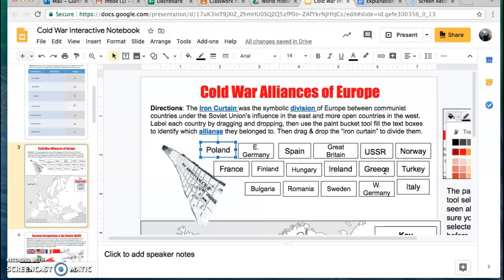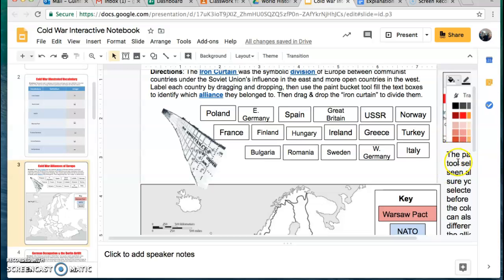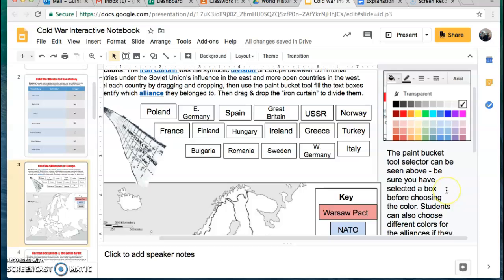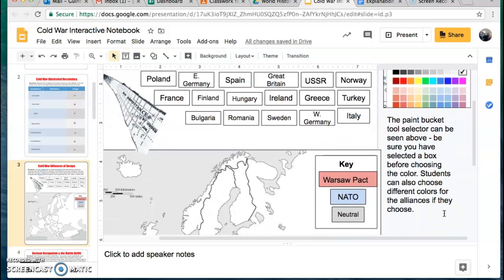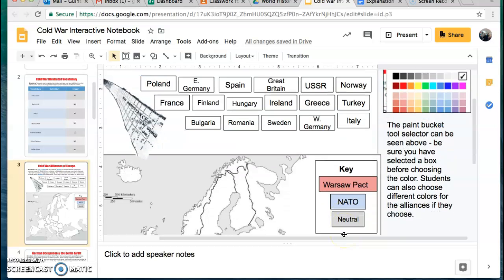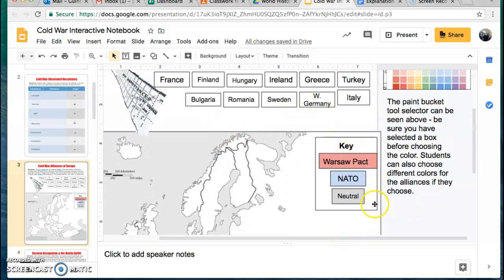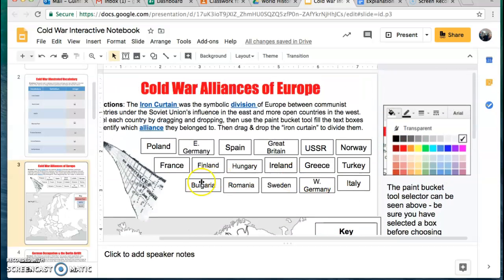Once you drag and drop and label them all, you're going to use the paint bucket tool to fill in the text boxes to identify which alliance they belong to. The directions for the paint bucket tool are over here, and can be seen above. This is the paint selector. Make sure you choose the color. Anybody that is part of the Warsaw Pact, you're going to choose a shade of red. Anybody who's in NATO is going to be blue, and any countries that are part of neither, a shade of gray. So make sure that you do that.